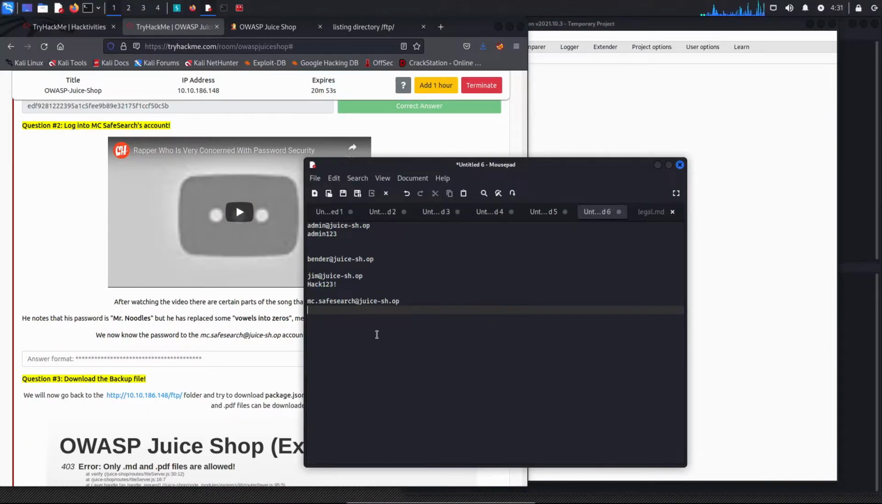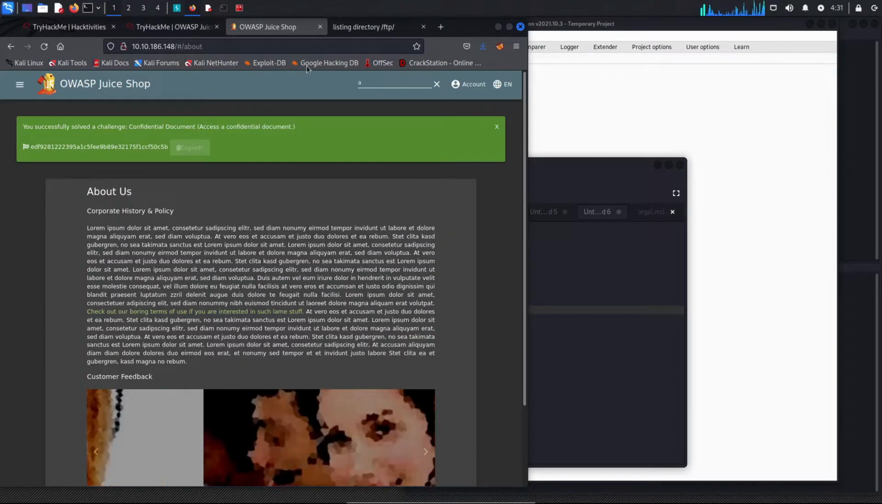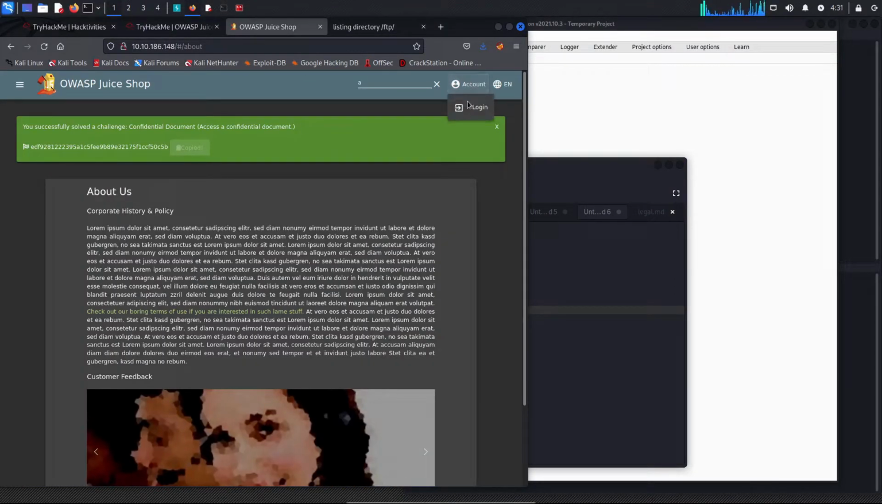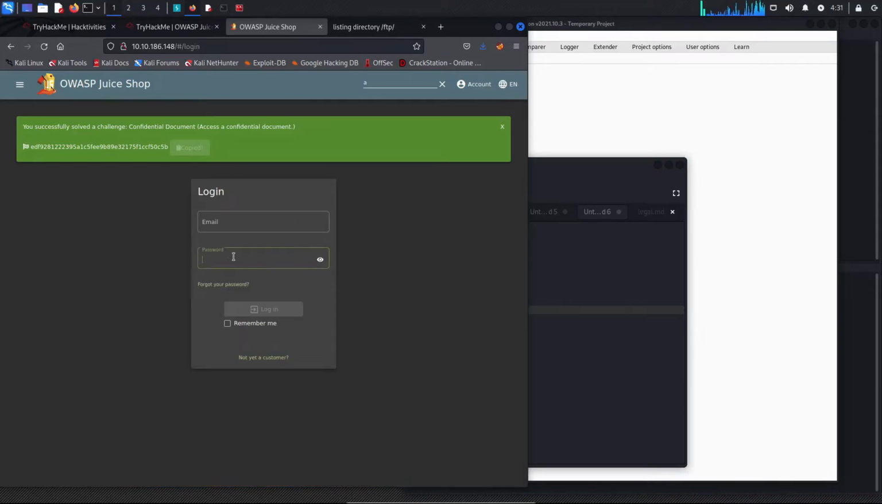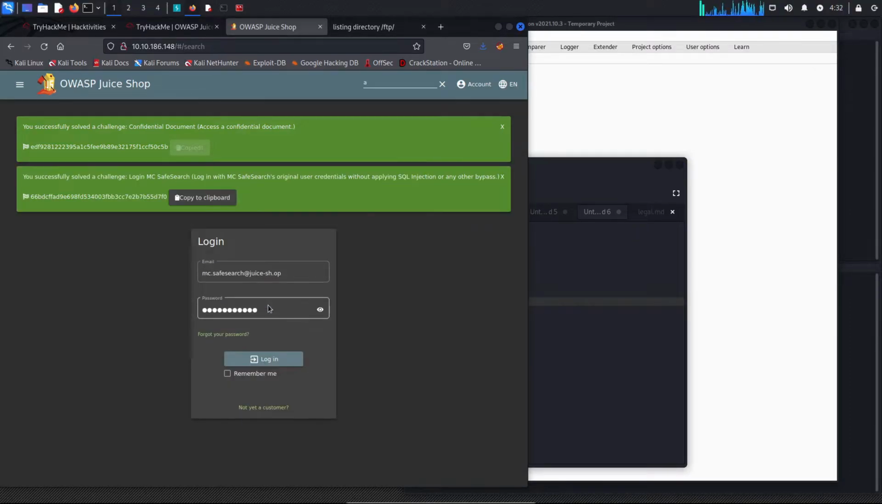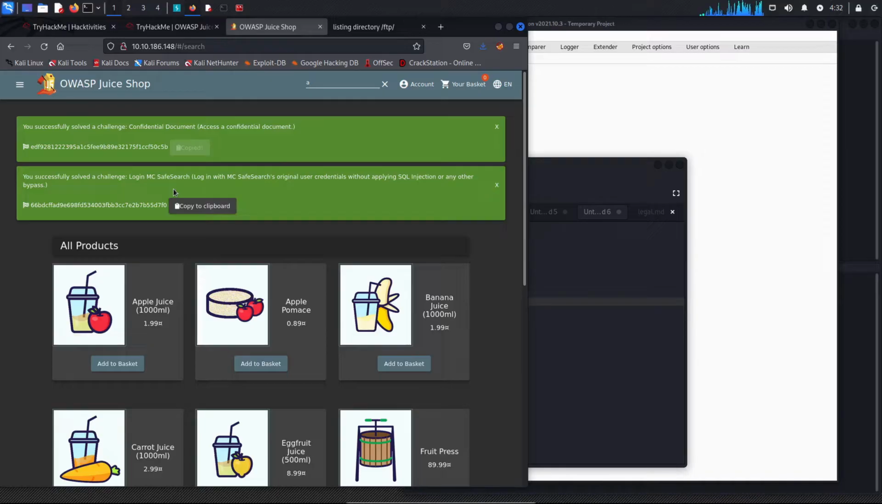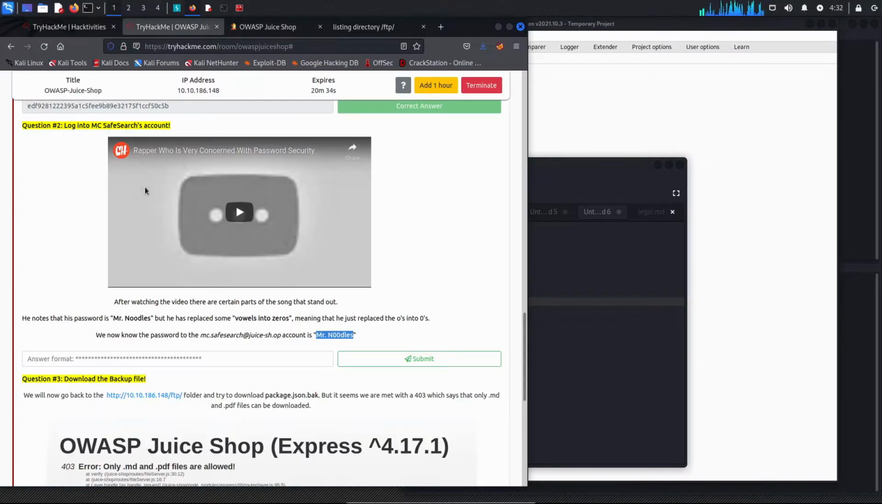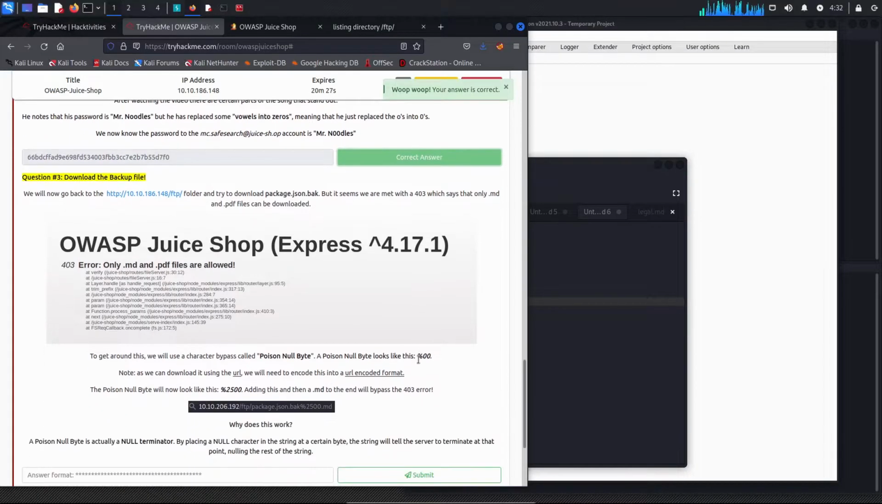and okay, now try to log in to this account. So I already have the password and MC Safe, and we get the flag. We are able to get the MC Safe account. So actually, yes, I got it. Submit. Okay. So moving on, we have to download the backup file.